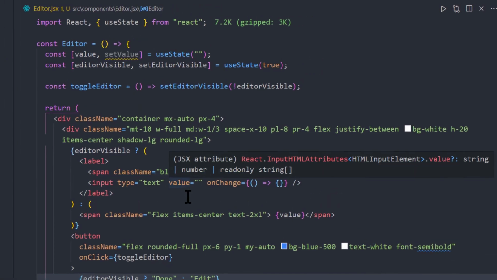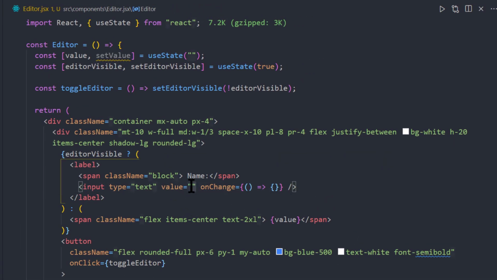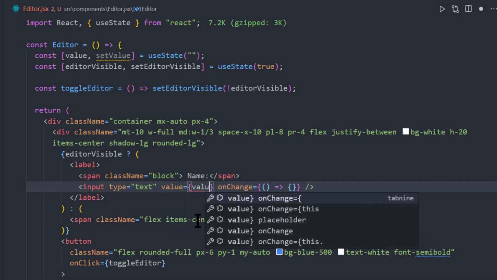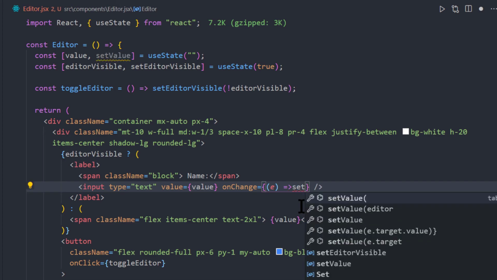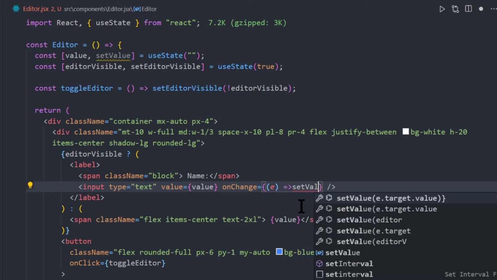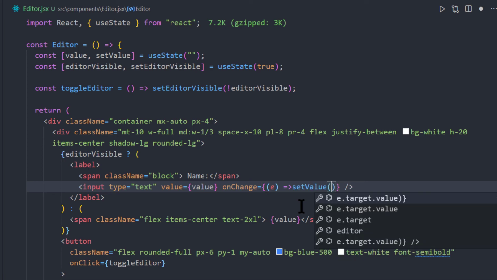In our input element, we want to set the property of value to be equal to the variable named value, which holds the state. And onChange, we want to go ahead and set the value using our setValue function, and we can set it equal to the value in the target input field.